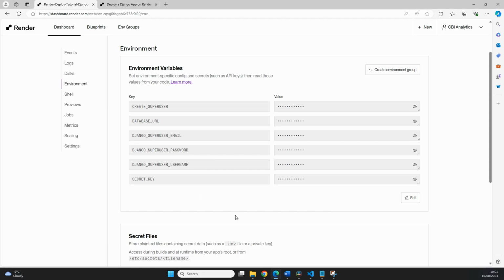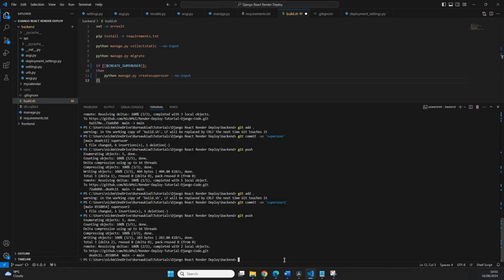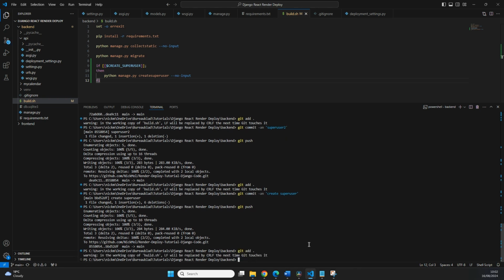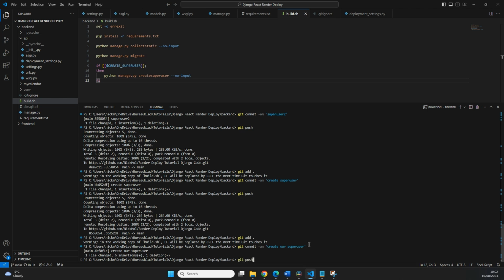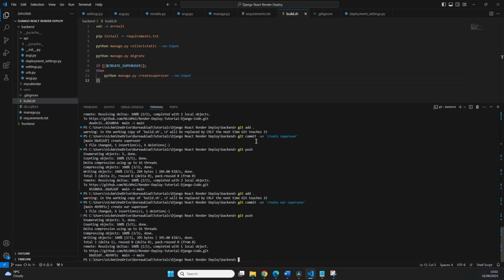Now, all we need to do to make sure that the superuser is being created with the credentials that we have just supplied right here is to push this to our GitHub repository. So we're going to save this file right here, and then we can trigger the deploy and make sure that this happens by adding it to our GitHub repository. And we do that with git add, then git commit -am, and we can call this create our superuser. And then as a last step, we do git push to bring it to GitHub. And now it should create a superuser with the credentials that we have specified inside of our environment variables.